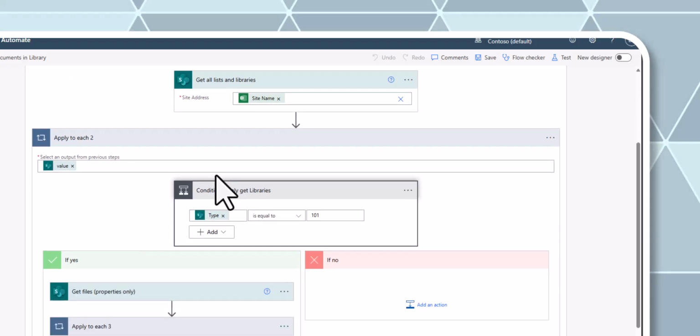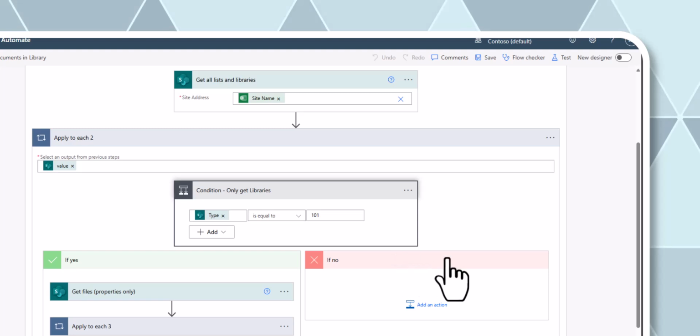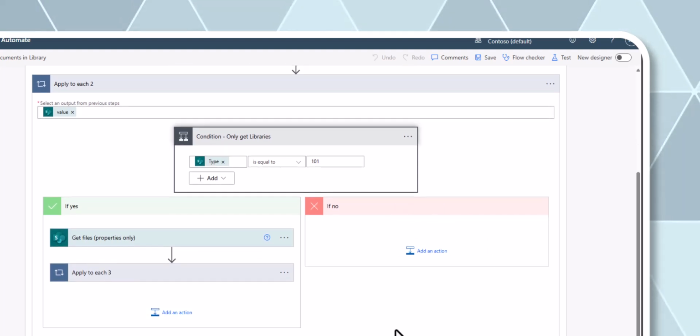So then obviously if it's a list, I don't care. I don't need to do anything. So I'll leave the if no as blank, but it's the if yes.